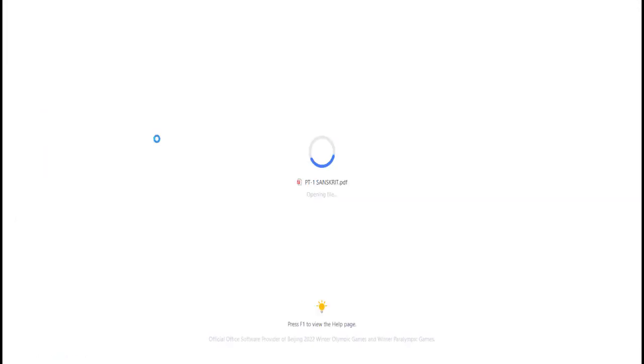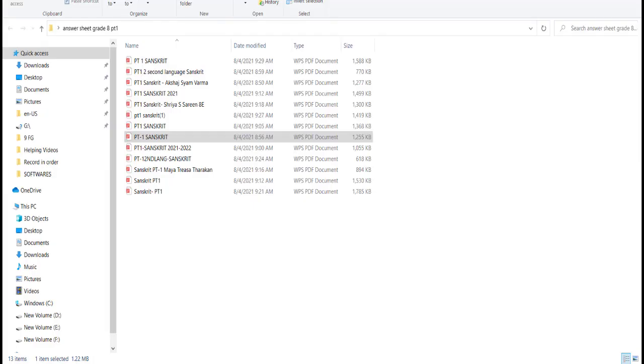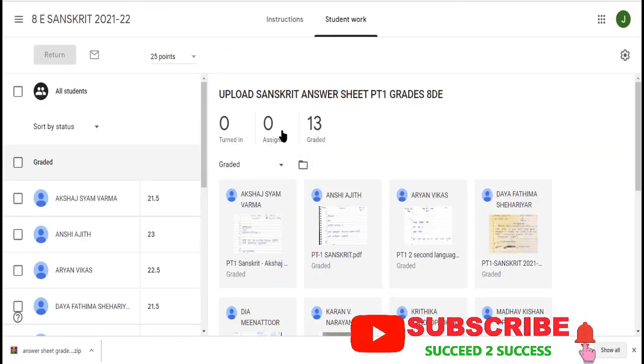Okay, we can click and open one sheet to check whether it is correct. Yes, this is the answer sheet of the students. Like this we can download any answer sheets from Google Drive very easily together. I hope you understood how to do this in Google Classroom.